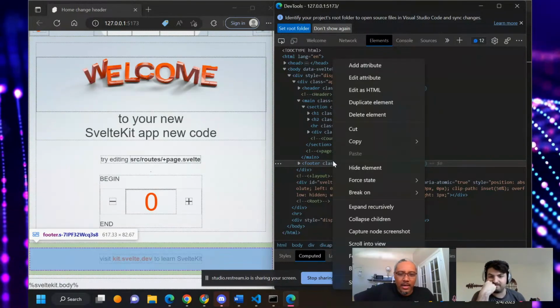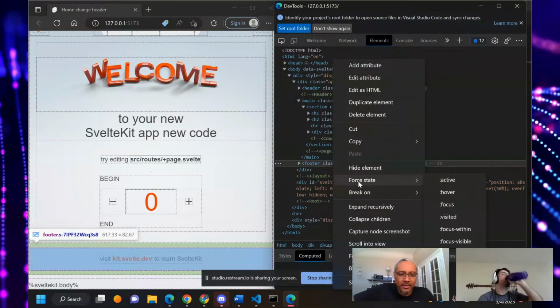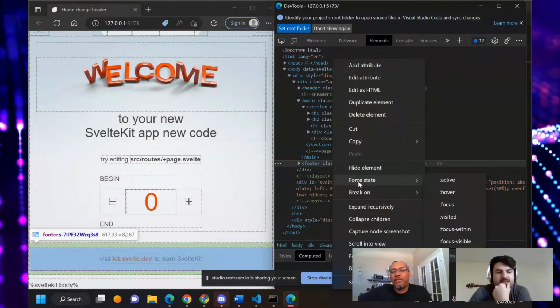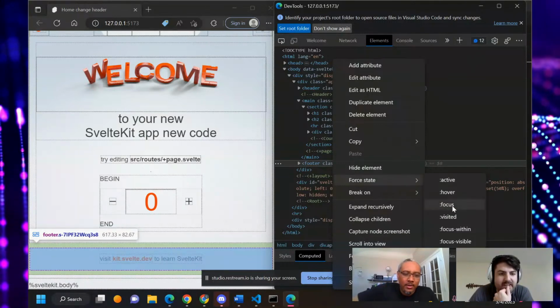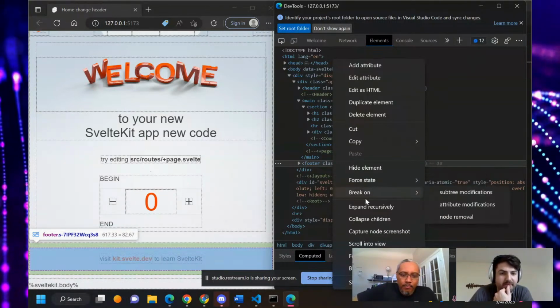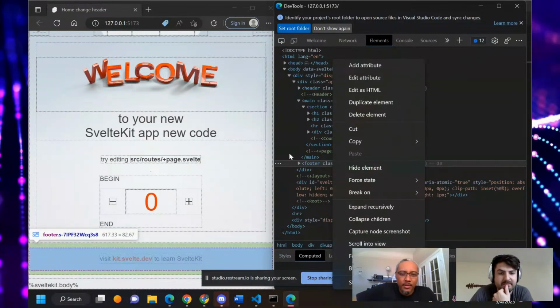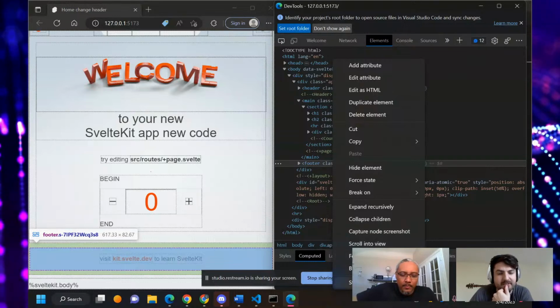Exactly. And have you ever used force state? This is how you can force a node to be in the hover state without actually having to hover your mouse over it. I've only done it for focus. I haven't done it for anything else. I didn't even think of that. Yeah, that's a good one.